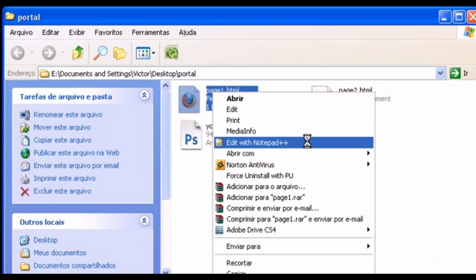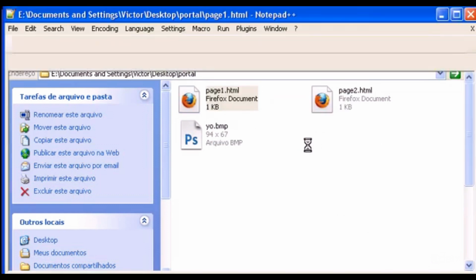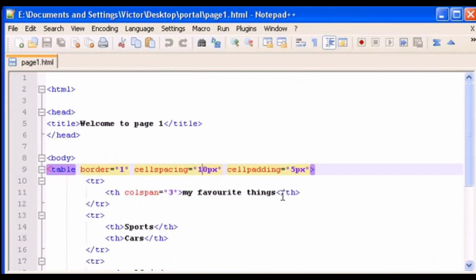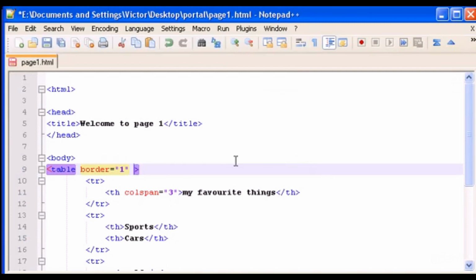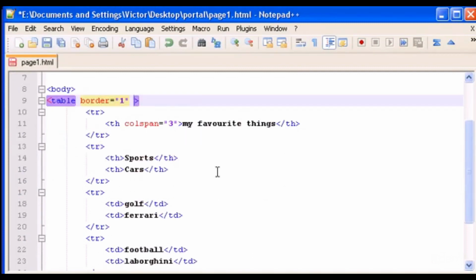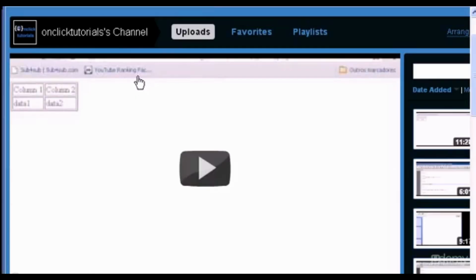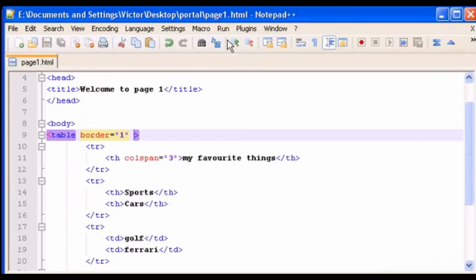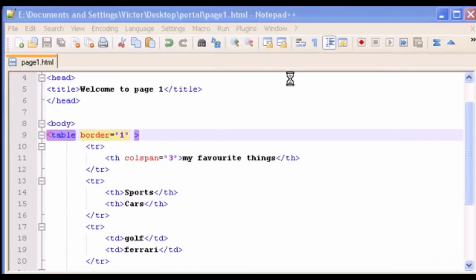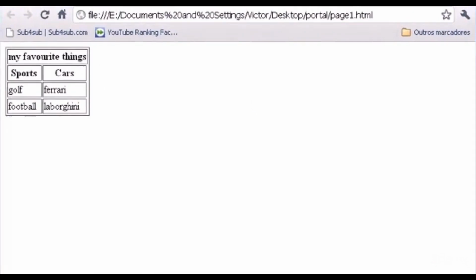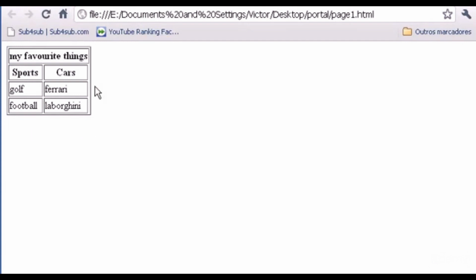So open page1.html with Notepad++, and here it is. Here is our table. Save this. Let's run it in Chrome to see how the table looks. Okay, this is our table. I want to change its width. So how do I do that?